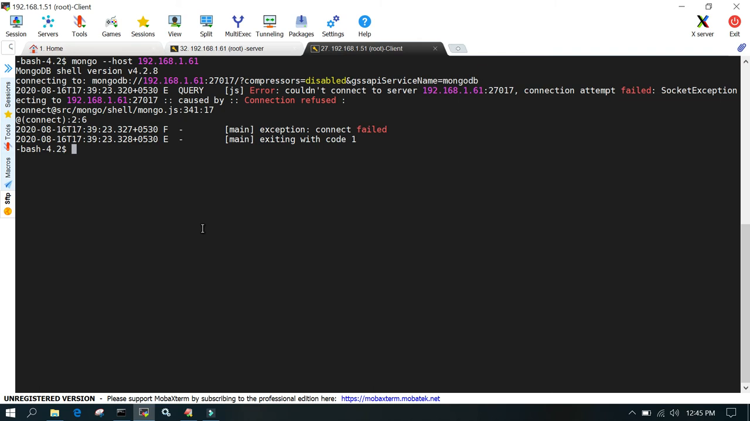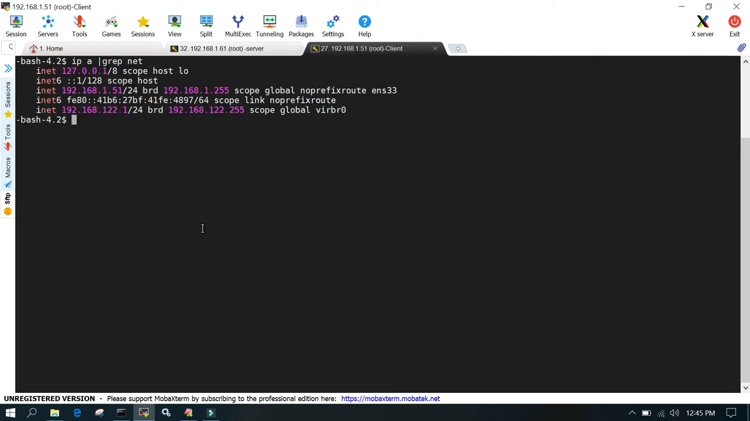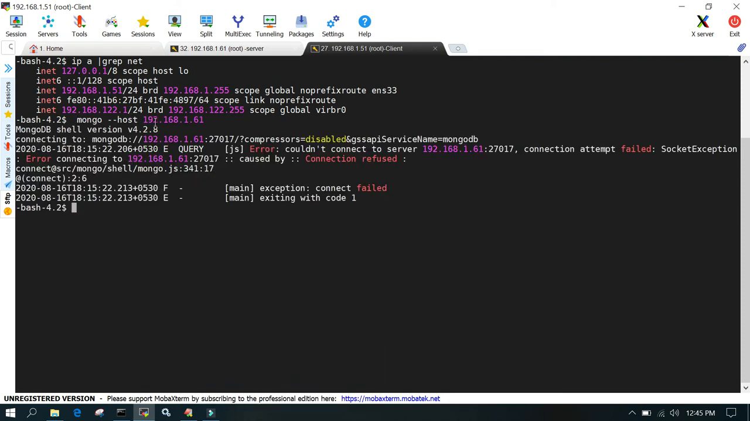This is my remote server, and the IP address is shown with ip a | grep net. You can see the IP address is 51. If I try to log in from this server with mongo --host 192.168.1.61, again the connection is refused.